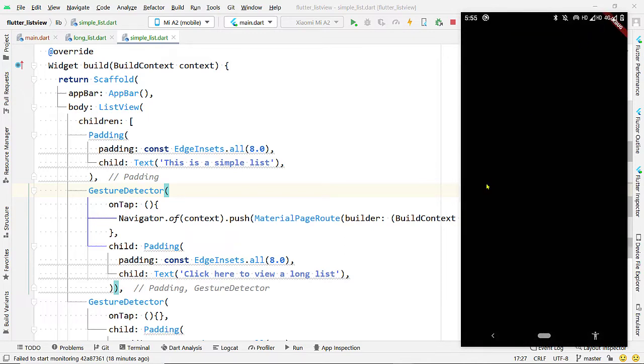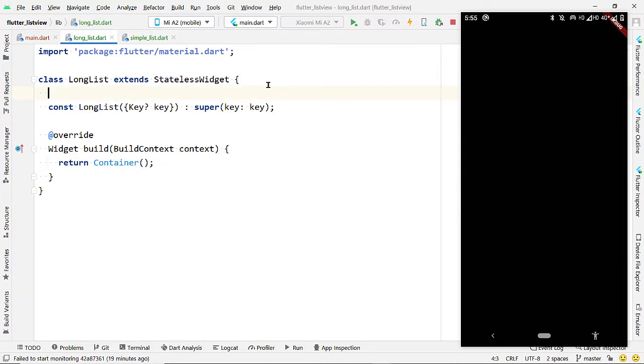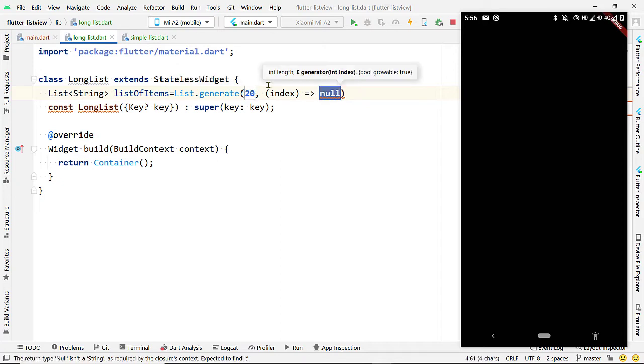First, create a long list of dummy content. And for that we are going to use the function generate of the class List. We have to pass two parameters. First one is the number of items that we want this list to have, and the second is a function using which we can define the items of the list.